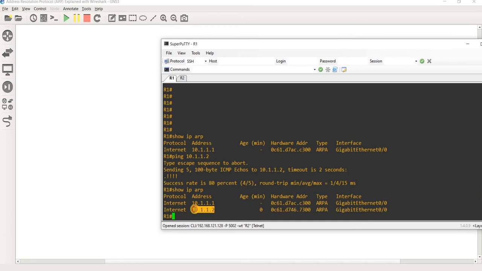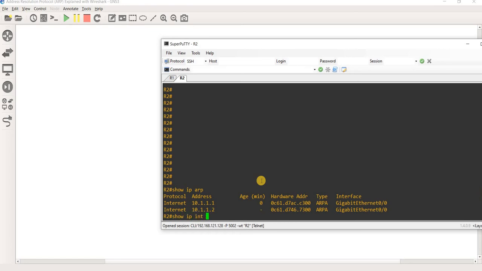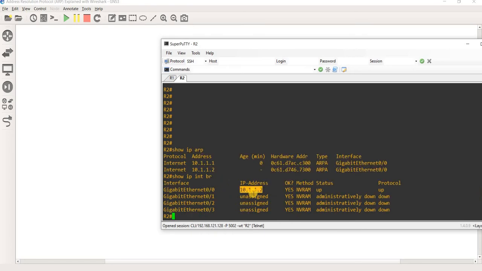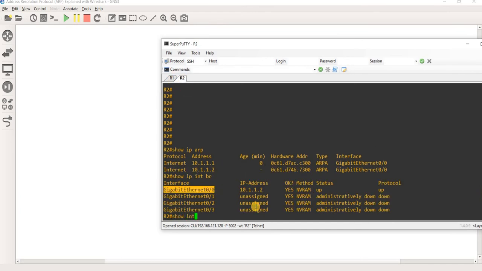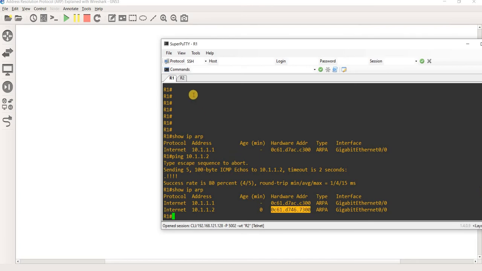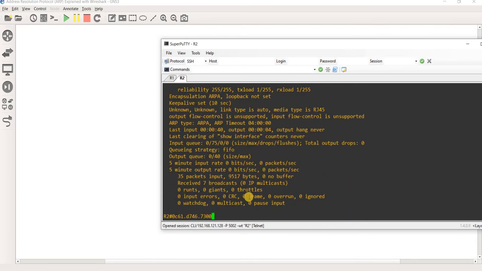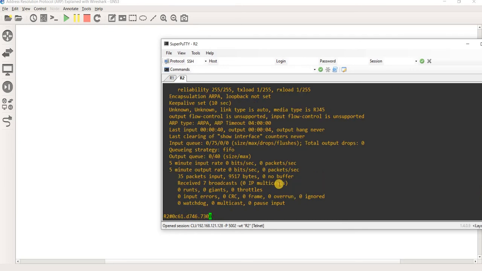And of course, its IP address. Go to R2. Yeah, this is the IP address, and the MAC address should be... let's see. I think the MAC address of this interface. Let's verify that. Yes, so same. 7300. So same here. So that's the MAC address of gigabit 0/0 of R1.